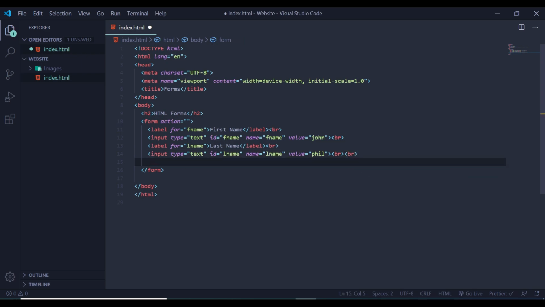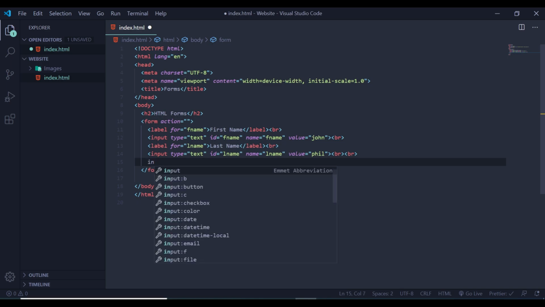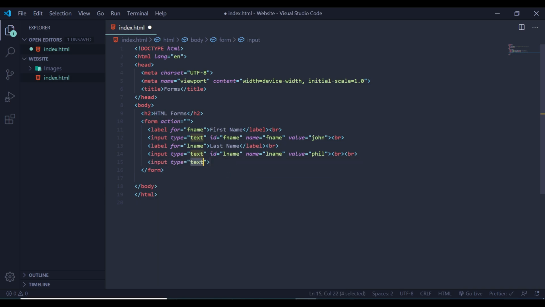So next I'm going to create a submit button, and this is how you create a submit button in HTML. So just type input, instead of type text, the type will be submit instead of text. Submit. Then we'll give a value, submit. Let me make this capital S.